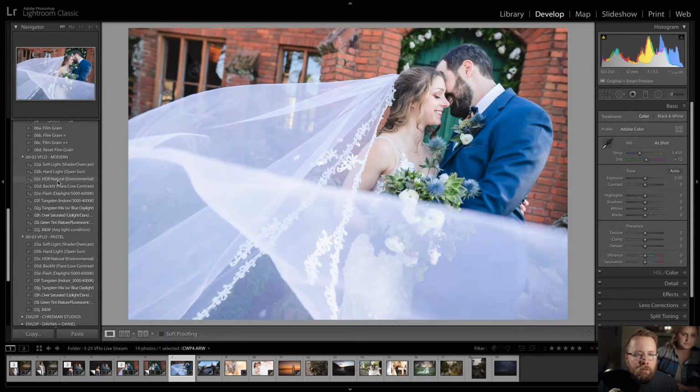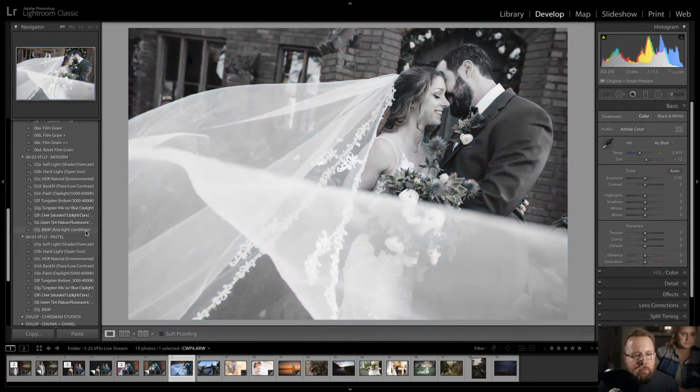Just kind of run down the list. You could do an HDR. That looks pretty good. It's not really a backlit image. We'll show you a backlit image here in just a second. We're not using flash on this one. We're obviously not indoors, so none of those will apply. But there is a nice black and white preset applied here as well.